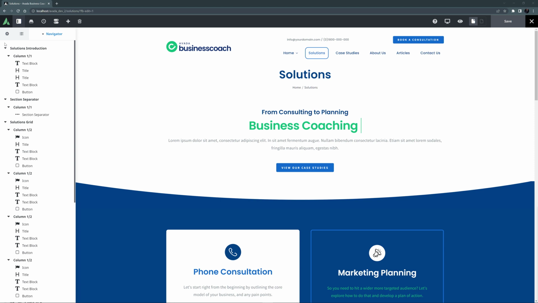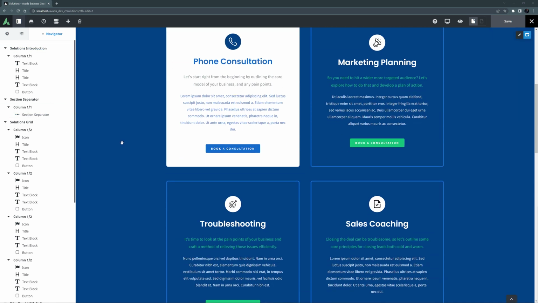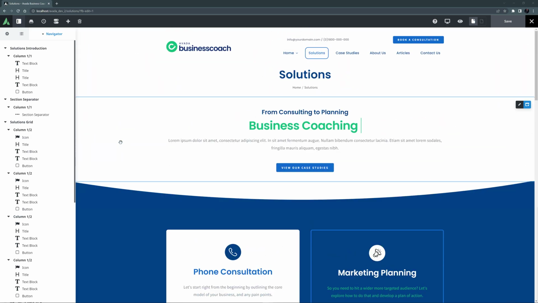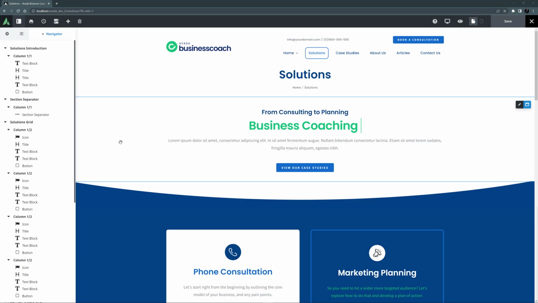I've imported the Business Coach Prebuilt site here, and on the Solutions page, I'm going to take these four services and redo this area to display them using the Circles Info element instead. What we will end up with is something like this. And here you can see how hovering over each icon changes the info in the circle. Okay, let's come back to our starting point and get going.